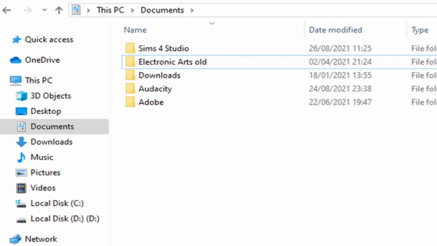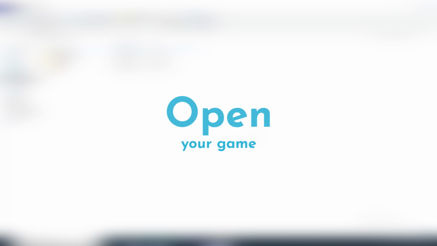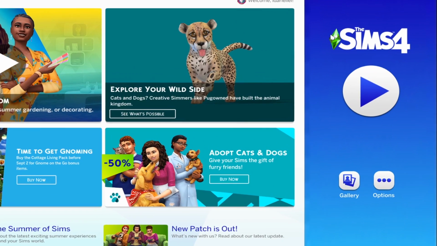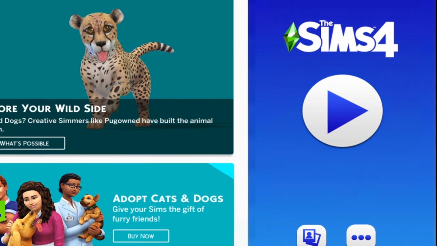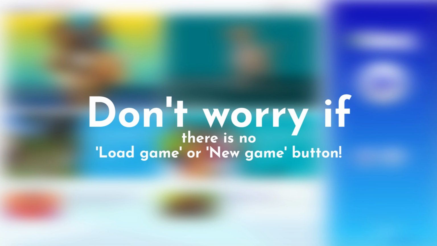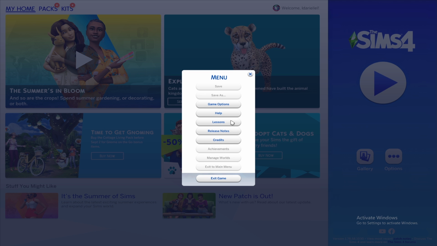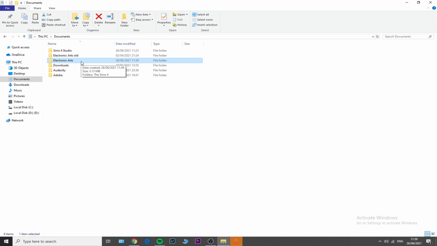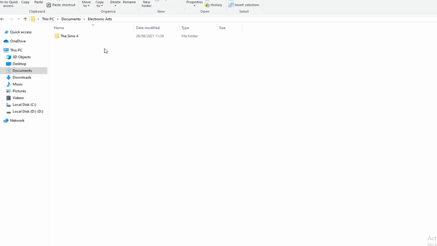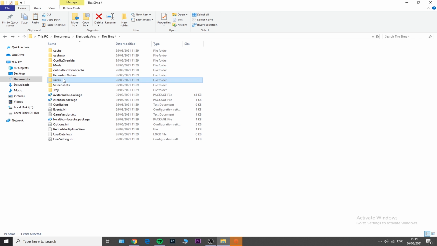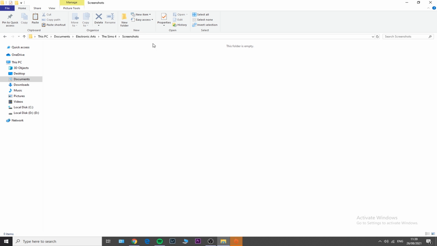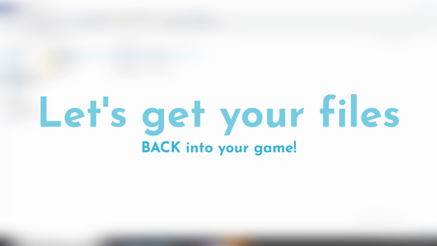Now, after renaming your EA folder to EA Old, you need to open your game. Do not worry if you don't see those load game or new game buttons, because we'll fix that in just a second. Now I need you to completely close it. If you open your documents folder once again, a brand new Electronic Arts folder should show up right over here. This EA folder is obviously empty. Don't panic if you don't see any of your files in there, because we're gonna work on that right now.